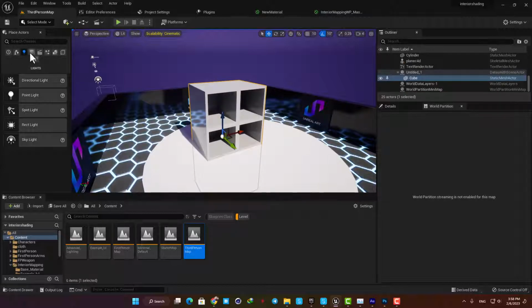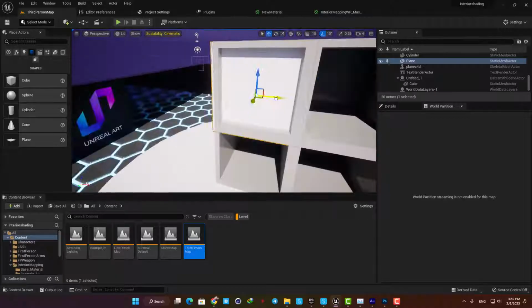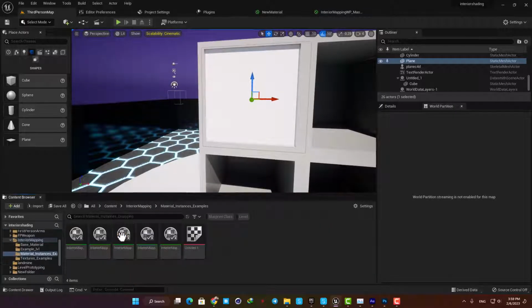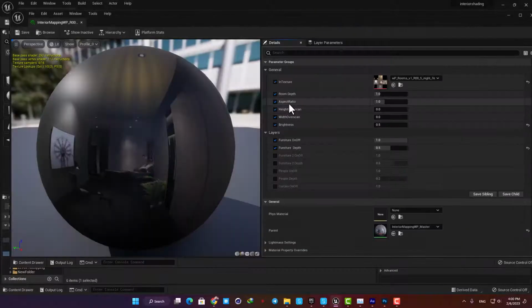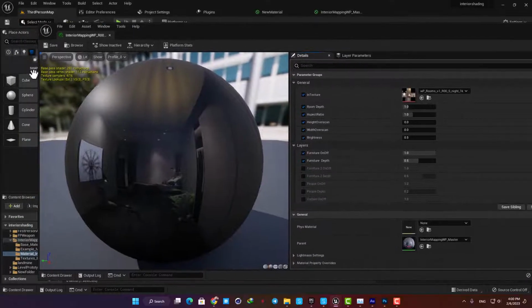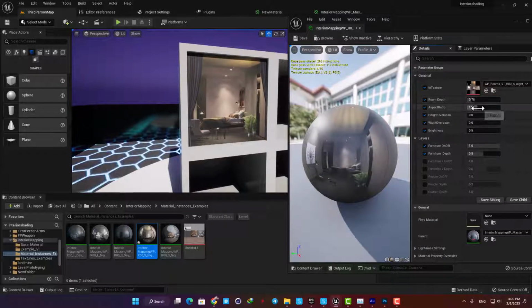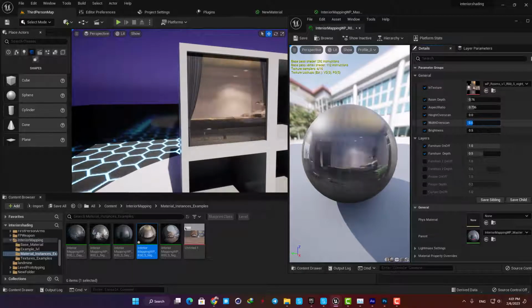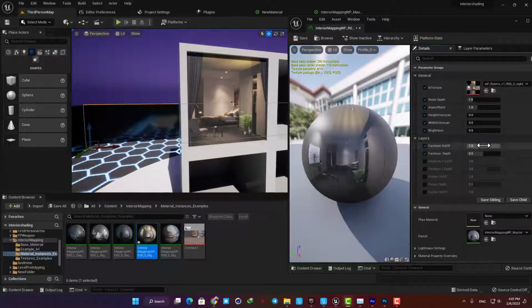Here I have imported a simple building into the scene. Now I'm gonna drag a plane into the level and place it in the windows. And then drag a material example on top of it. It has a couple of parameters we can play with to achieve the best possible result for the scene. For example, you can play with the room depth, aspect ratio, height, width, and also the brightness. You can also play with the layers and enable or disable them, which is a really interesting feature.